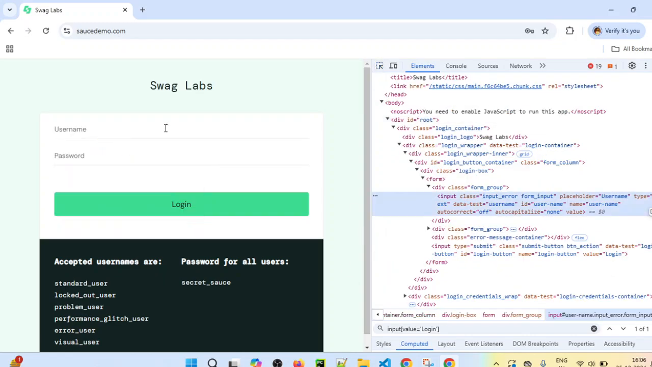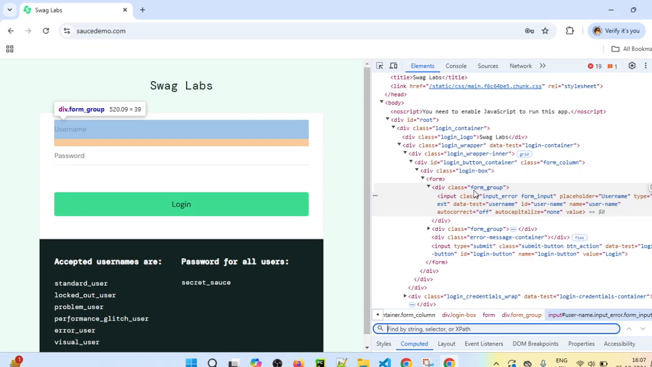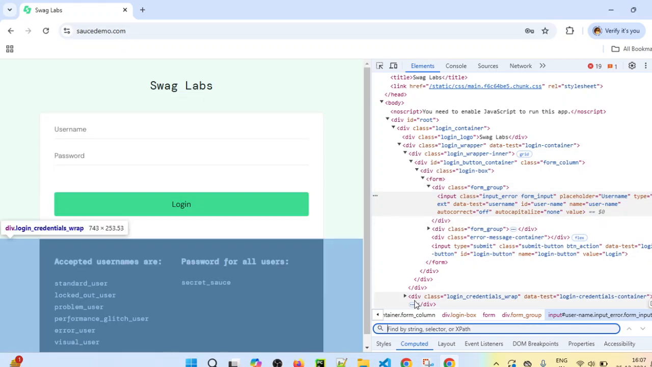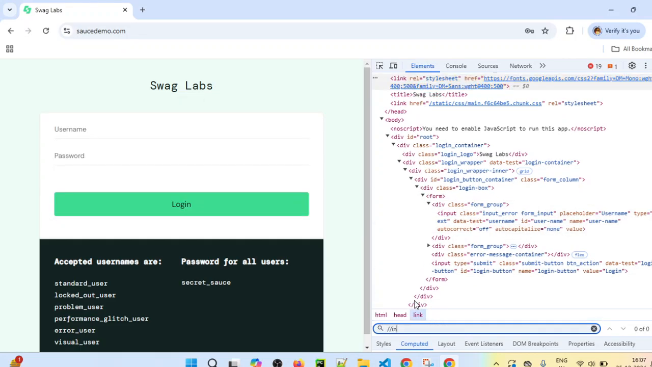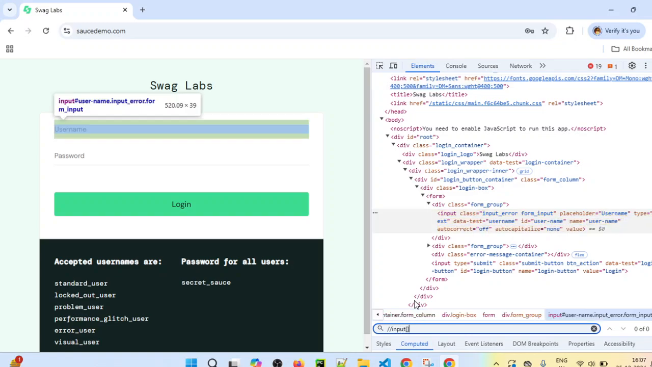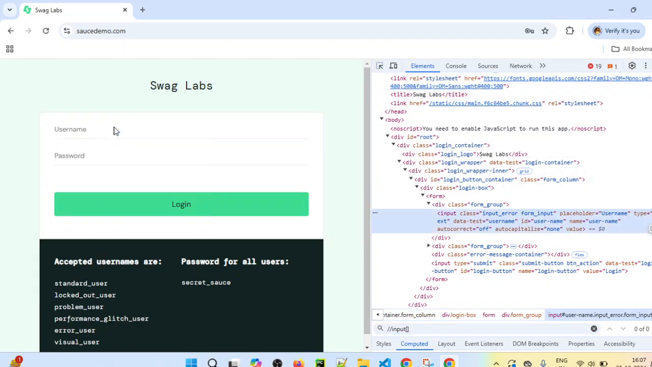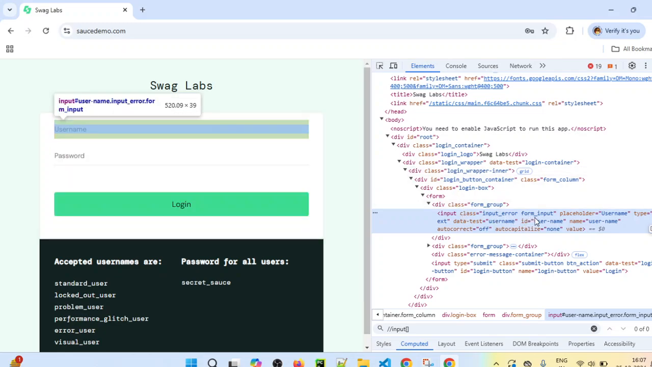So the first step is we have to identify the username field by using XPath. So what is the syntax of XPath? We use the tag name. What is the tag name here? Input is the tag name. First we have to use two forward slashes, then the tag name, that is input, then a square bracket, and we have to use any one attribute of this username field. There are multiple attributes: the placeholder attribute, the data-test attribute, the id attribute, the name attribute. We can use any one of these attributes. I am just using the id attribute.